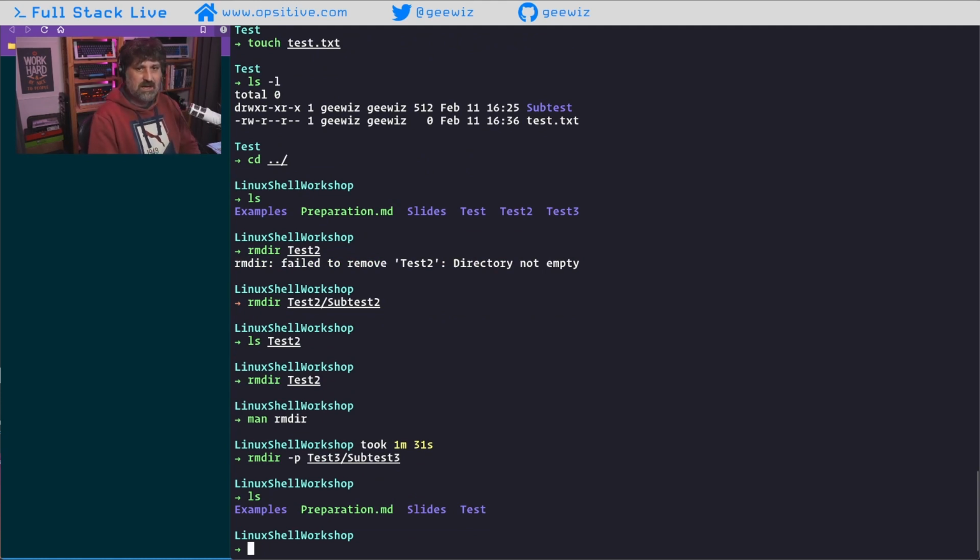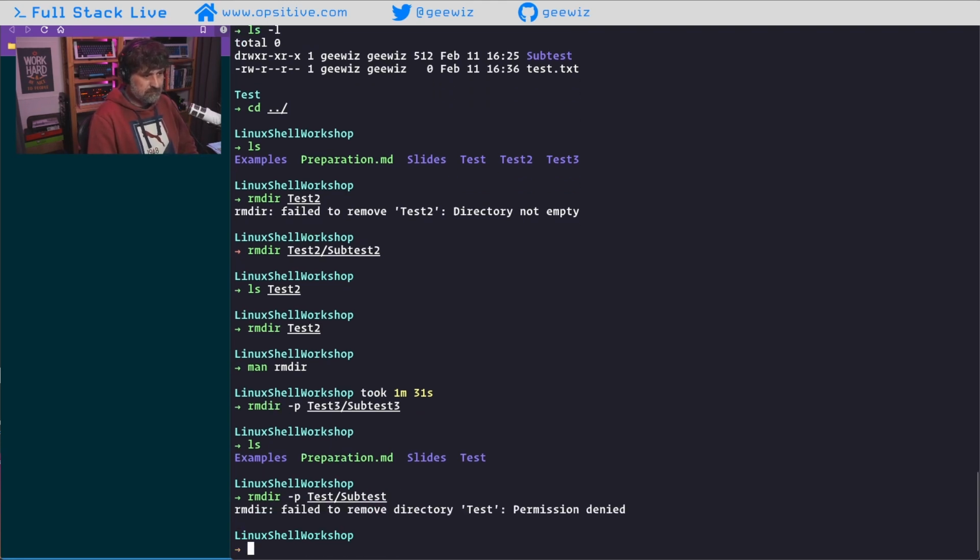Now, what's going to happen if I also remove test here? Let's say rmdir test subtest. I get an error, failed to remove directory test, permission denied.